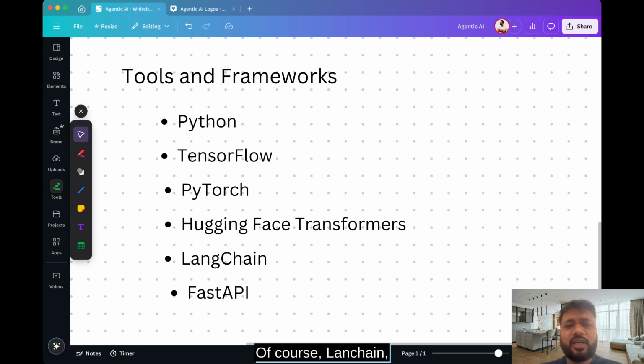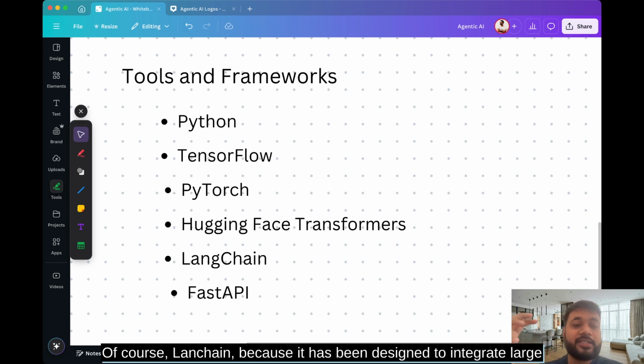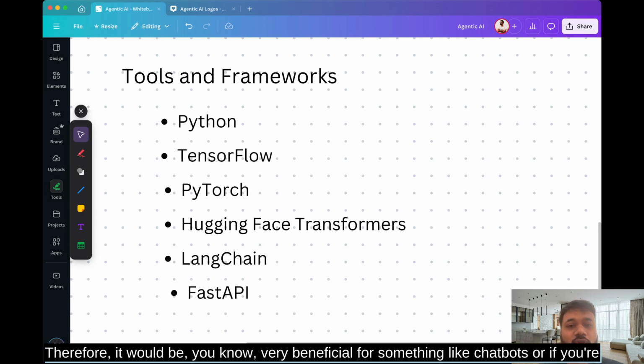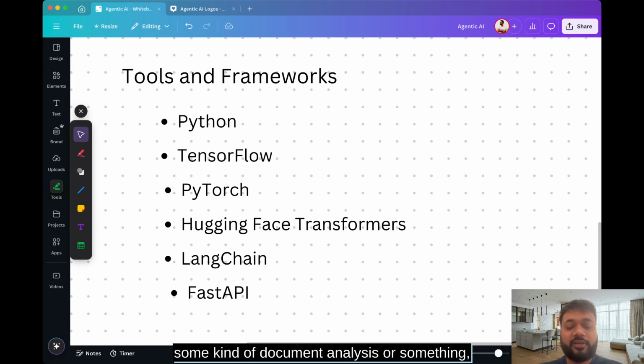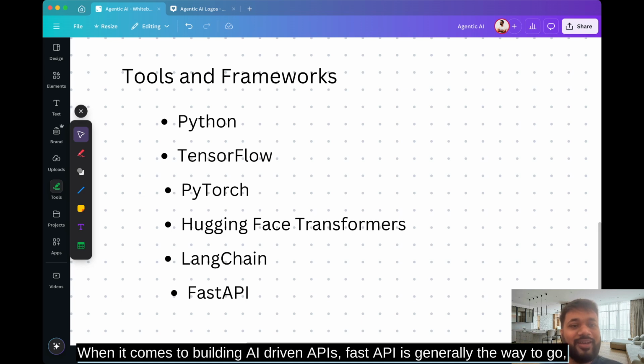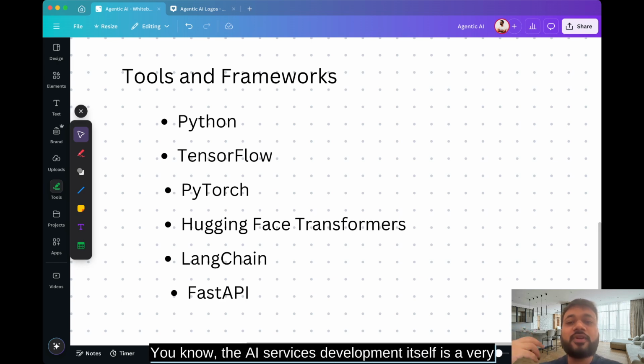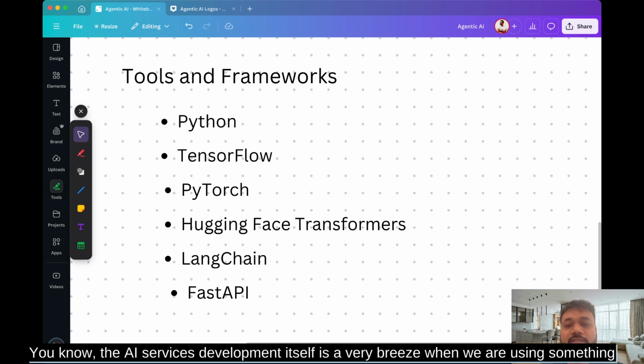Now, of course, LangChain, because it has been designed to integrate large language models into real-world applications. Therefore, it would be very beneficial for something like chatbots, or if you're doing some kind of document analysis or something, right? Then, of course, last but not the least, we would be using FastAPI. When it comes to building AI-driven APIs, FastAPI is generally the way to go, right? It's fast, easy to use. It auto-generates interactive documentation. AI services development itself is a breeze when we are using something like FastAPI, right?